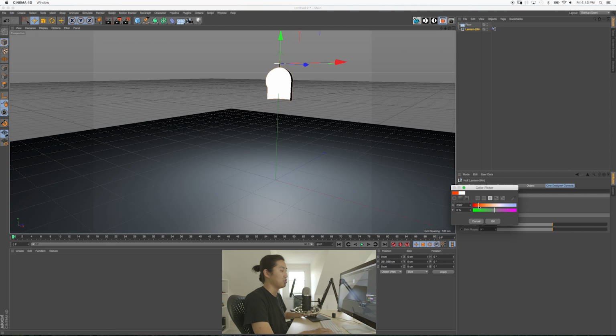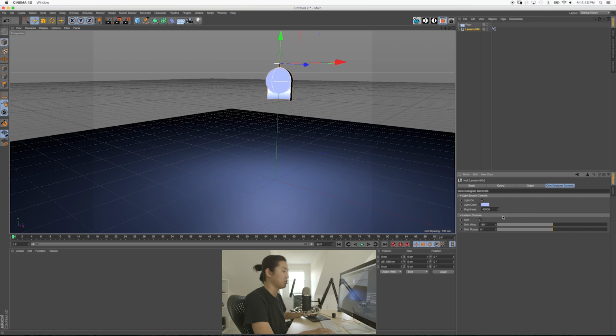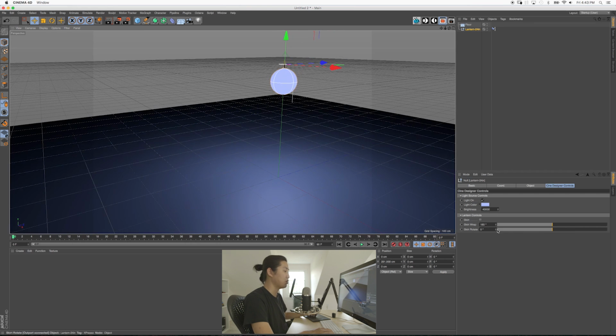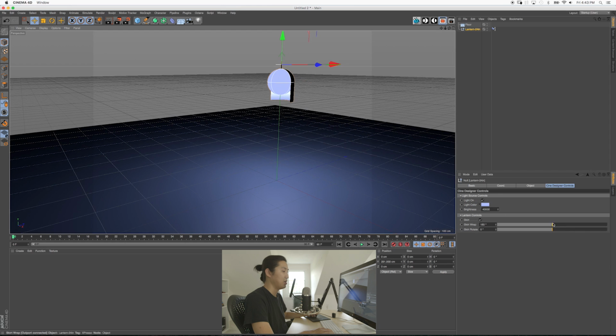You can change the color. Here's how you change the Kelvin color. 8,000, so now it's blue. Brightness is there. This skirt object, you can turn it off, or you can skirt the back of it. And then you can actually spin this, and it'll actually wrap around the entire thing.